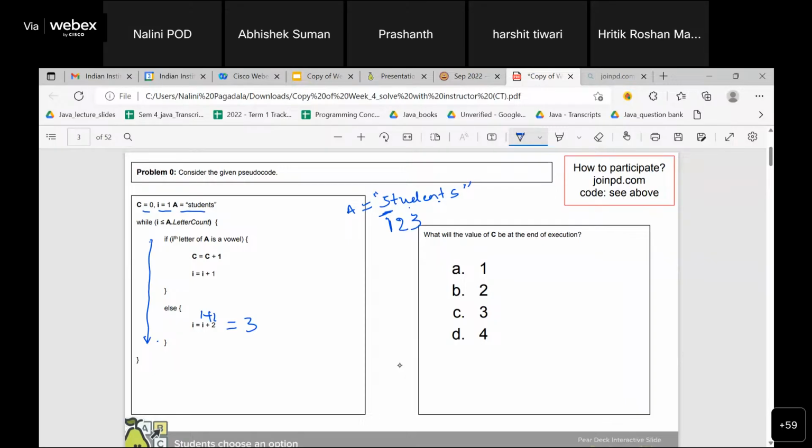Now coming to the while block, whether 3 is less than or equal to 8. Yes, 3 is less than or equal to 8. What is our third letter? This is U. Previously I took T because I took 2 and took the next letter, and that happened. But I is 3, because our I has got incremented. So U is a vowel.